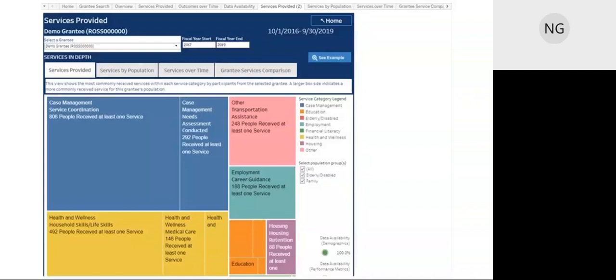Let's give people maybe another minute or so to answer that question. And again, what we're looking for is one observation that this visualization allows you to make about Demo Grantee's ROS program. Take just another minute to type up your response to that, and then we'll have Caroline share a few of those. And I think we have time, Caroline, for maybe a half dozen or so, 6 or 7.